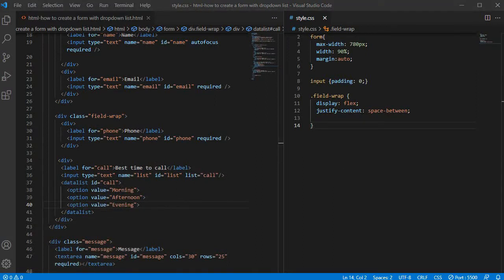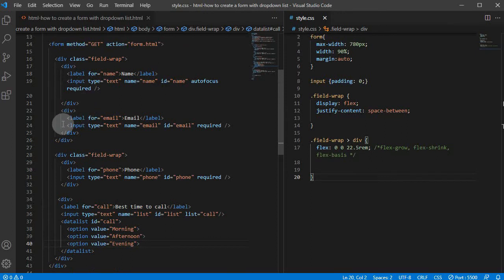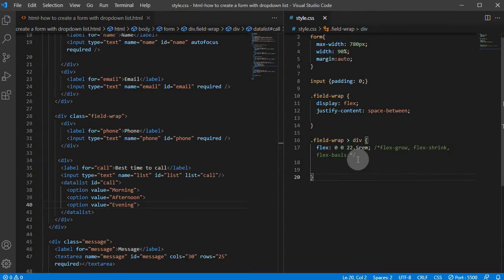Okay, next one, we're targeting our divs that sit within the field rep. We're using the child selector, so these divs and these divs, and then we just give it some flex grow, flex shrink, and flex basis. So flex grow 0, flex shrink 0, and then flex basis, it's a width. Then we're giving the width and the height to our input fields.